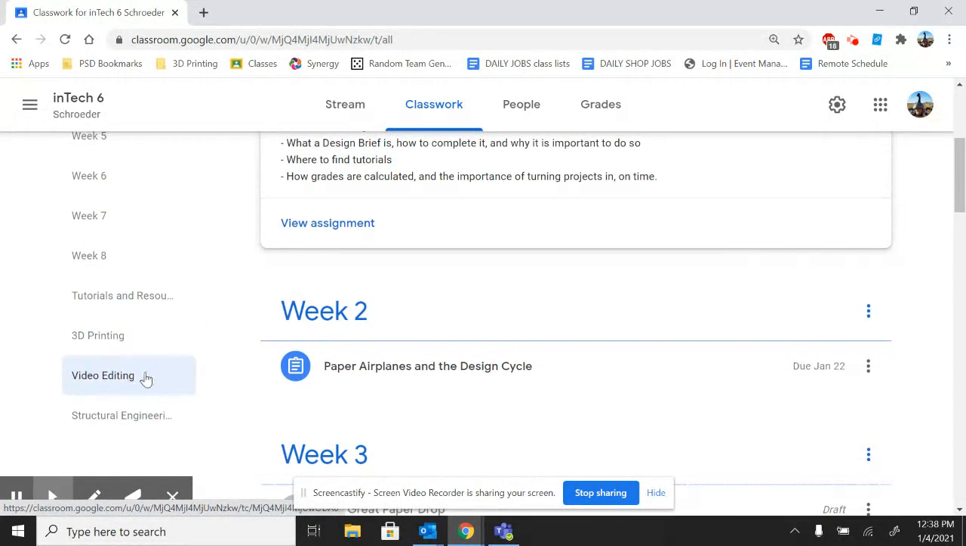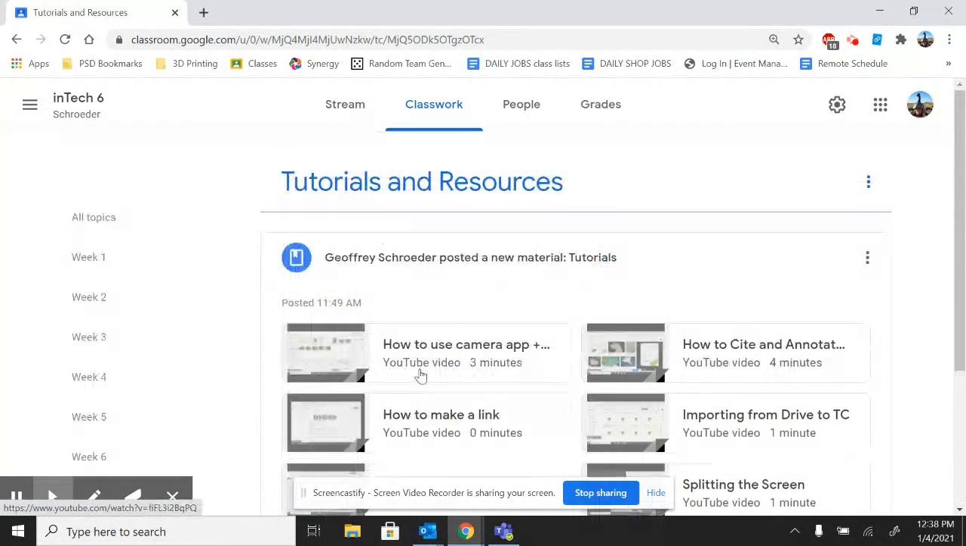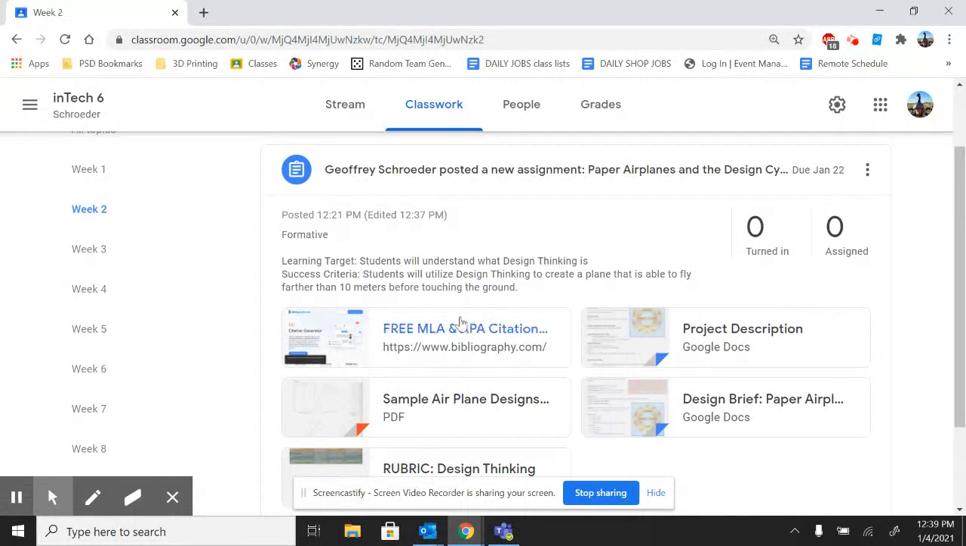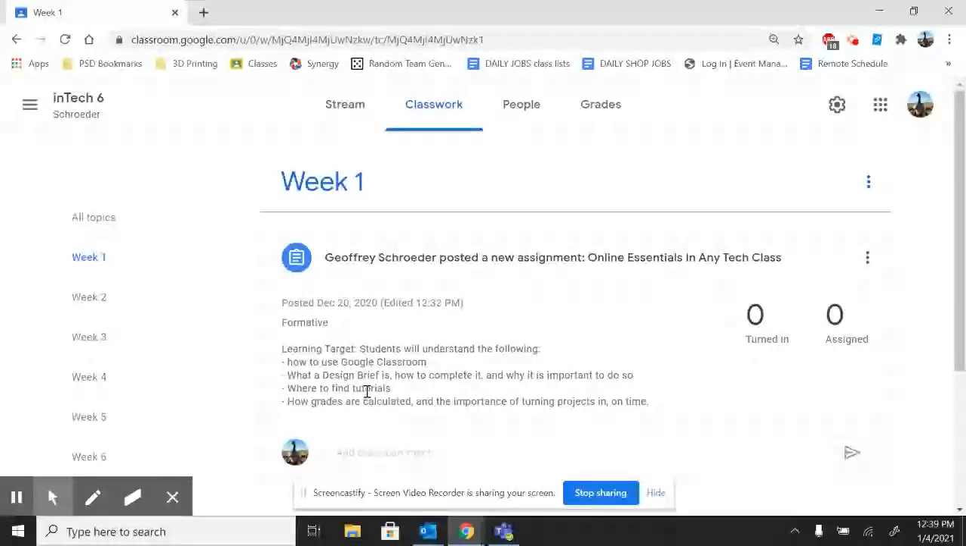If you need to find tutorials or resources, it's in the section called Tutorials and Resources. All you need to do is click on it, and there you will find a variety of tutorials and resources. You will also find resources and tutorials embedded in projects, such as here I have a link to bibliography.com and some sample airplane designs, because I asked my students to make some airplanes. So that takes care of where to find tutorials and how to use Google Classroom.